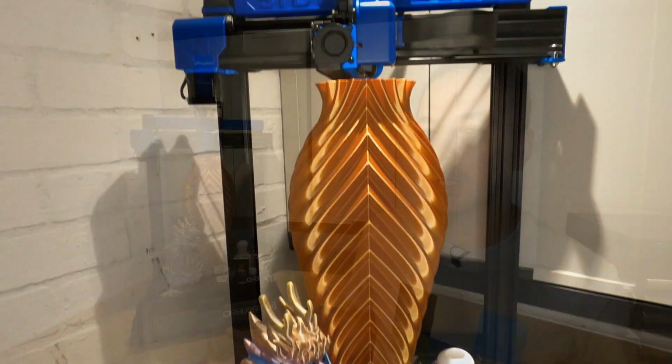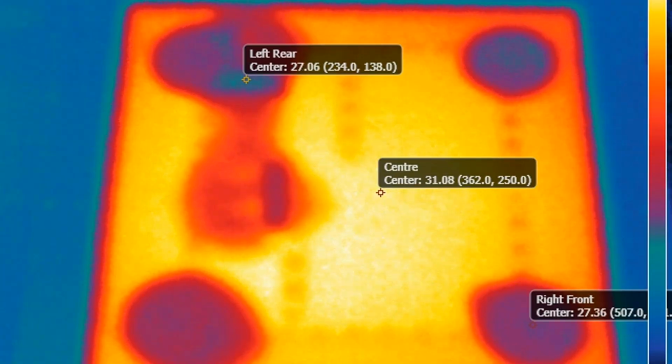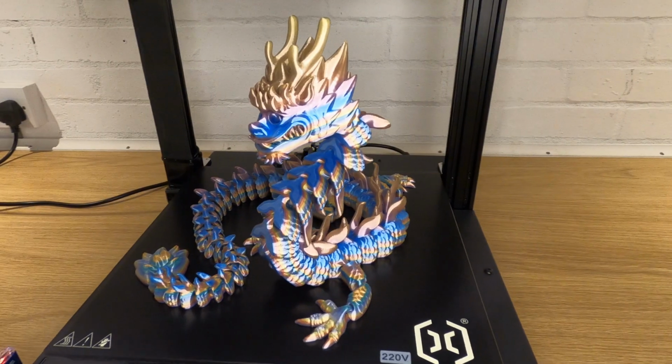Does the Artillery Sidewinder X2 blow the competition out of the water, or is it just another mediocre mid-range 3D printer with a few bells and whistles? In this video, I'm going to attempt to find out and help you decide whether this 3D printer is right for you.